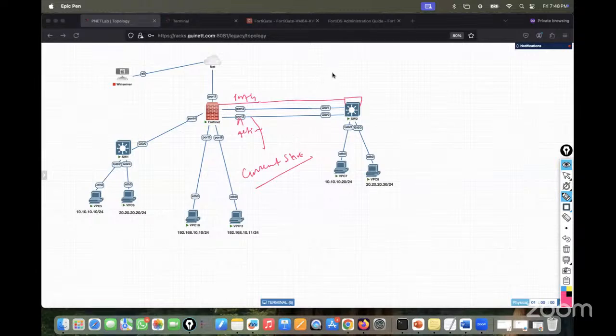Now we have another concept here, priority override. This priority override should be either enabled or disabled in case of redundancy. So what does that mean? Let's suppose this link is the current slave, that is an active link. If this link goes down, then definitely this will become the current slave. That means this is going to become the active.